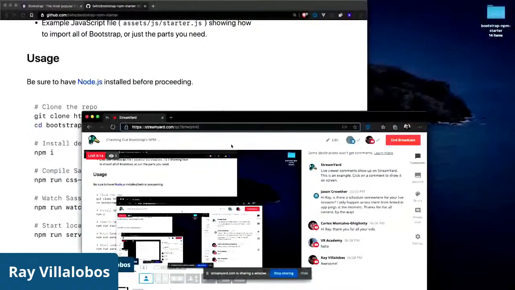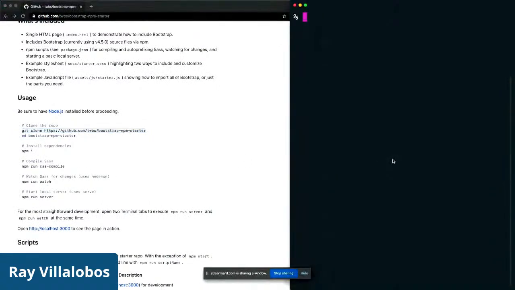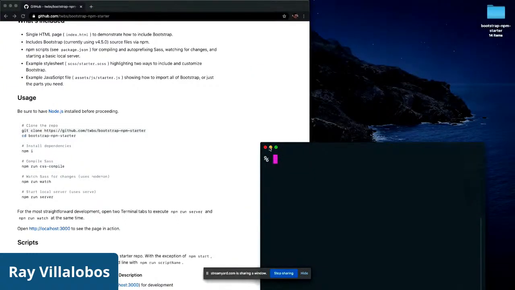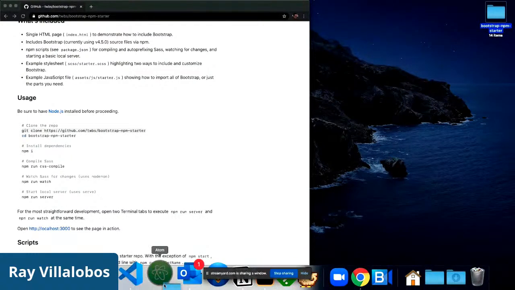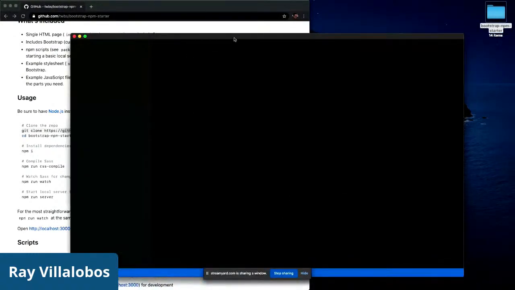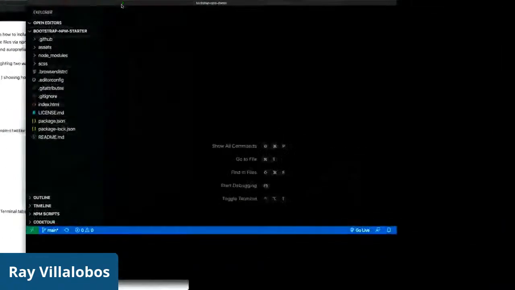Let's see, yep, I'm in the right place. So what I get when I do this is a folder on my desktop. Now I'm going to open up Visual Studio Code with this folder because I want to do everything in here from now on. And I want to go over the different files that we are getting here.